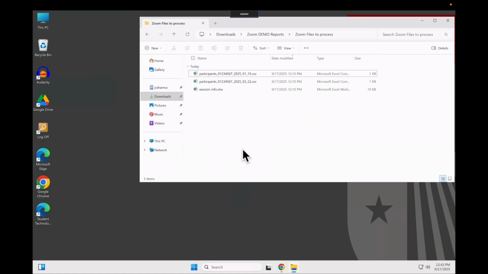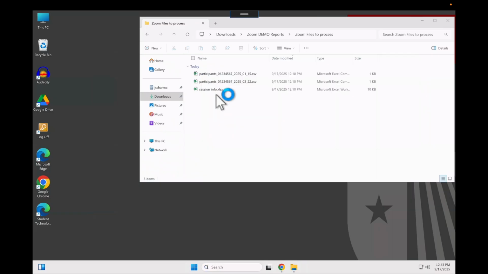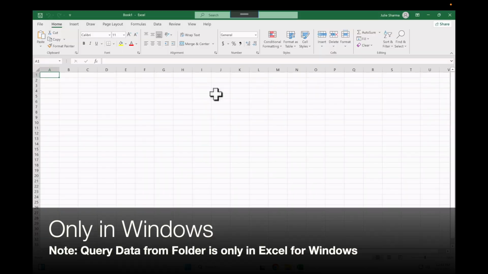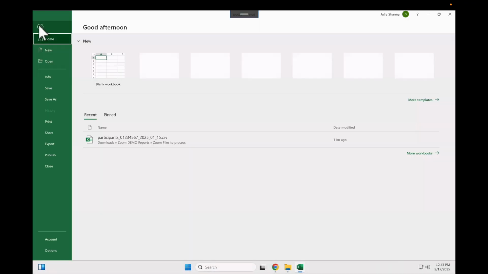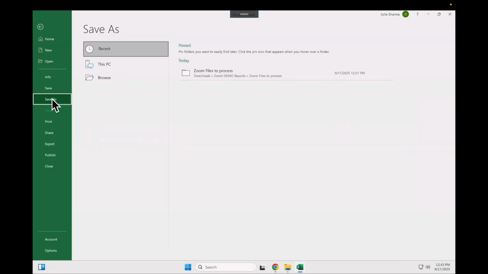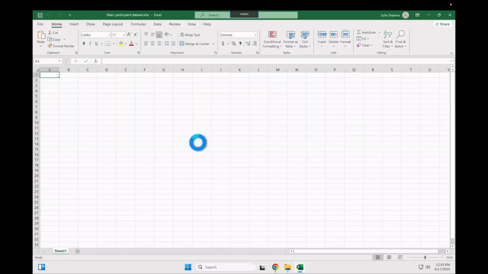To start this process, I am actually going to open up a new Excel file. I'm not going to open up any of my existing files. So I'm going to go ahead and find Excel on my computer. And as a note, this function only works in Excel for Windows right now. So now that I have a new sheet open, I'm actually going to start off by saving it so we know for sure where this is and what this is called. I'm going to save it as main participant data set. So all of my data is going to go here.